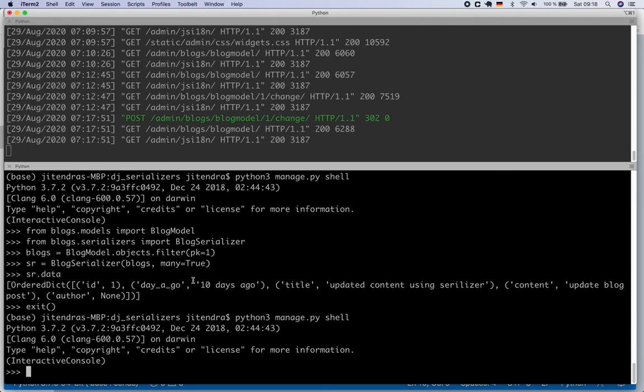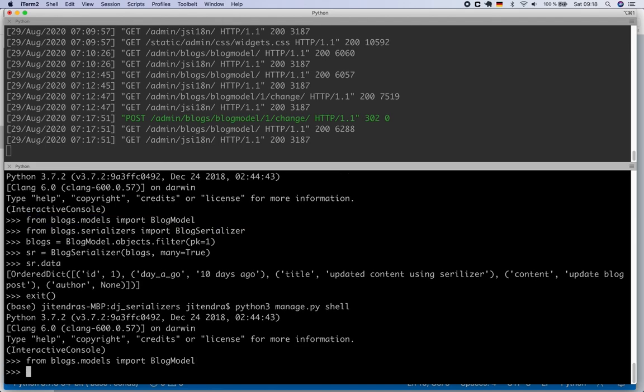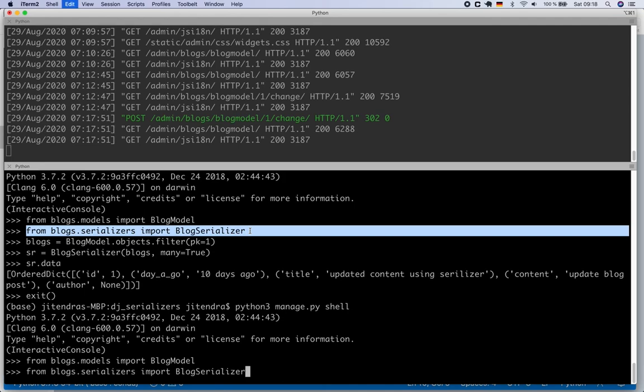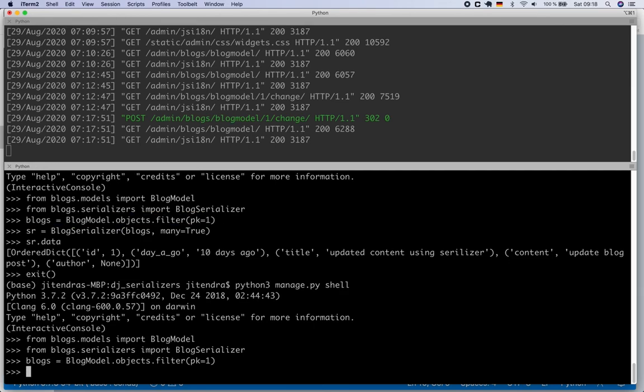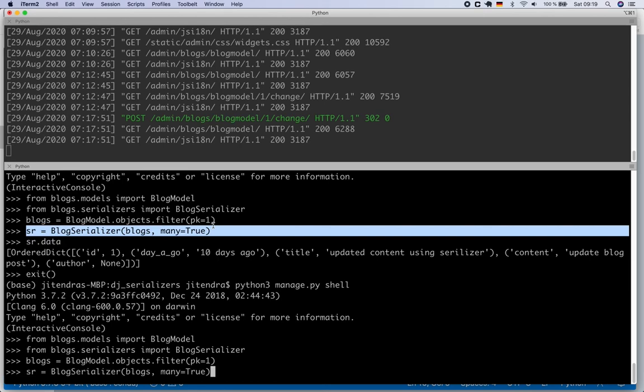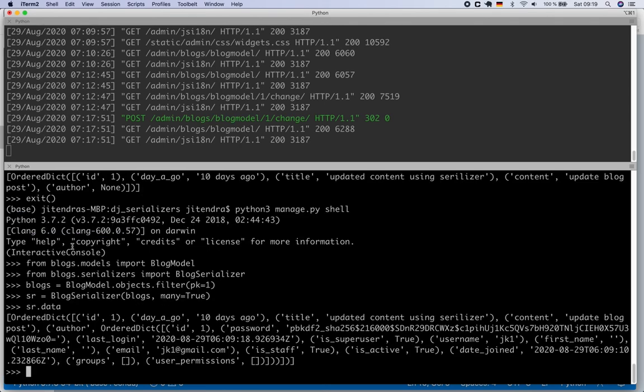Reconnect to the Python shell, import from the blog model, import serializers, and get a blog object, use blog serializer sr.data. If you try to check this, you can see we have content, we have author.